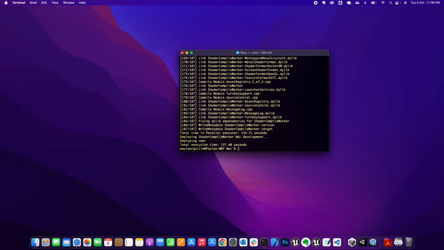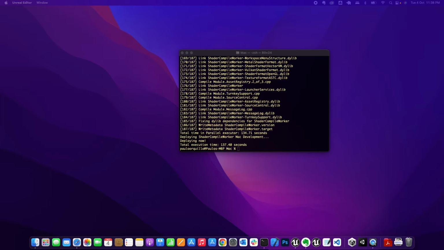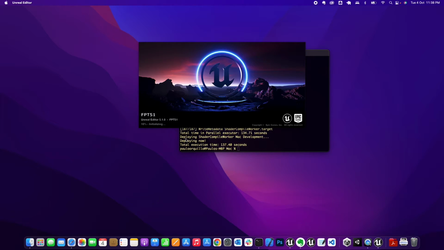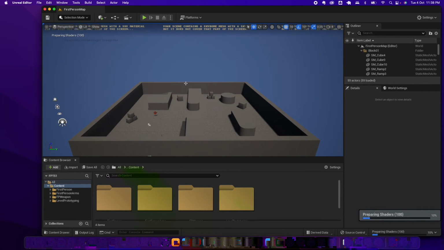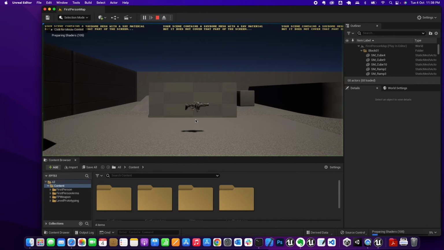Once the build is complete for the ShaderCompileWorker, go ahead and launch the Unreal Engine editor again, and hopefully this time you won't get that error. So I'm going to open up the existing project. As you can see, this opened up the project fine. The shaders are still loading, but we can go ahead and try to preview the project.